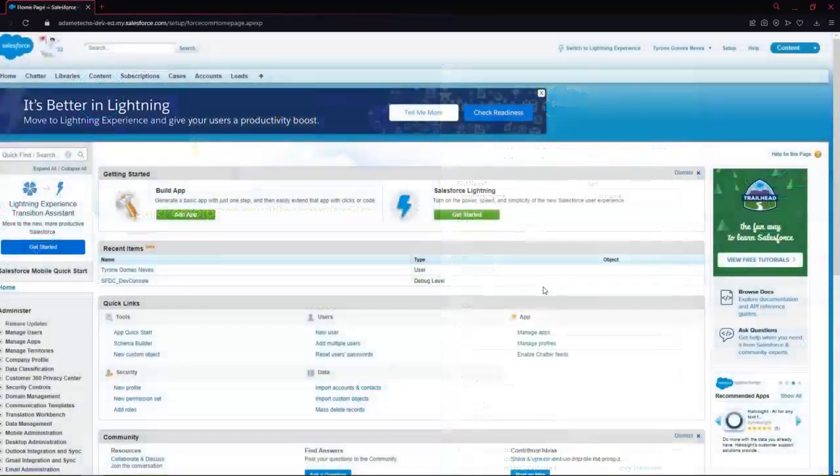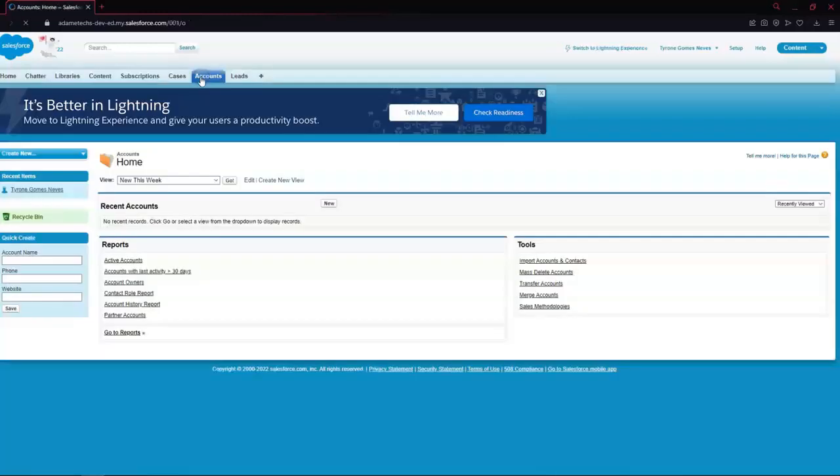I am now on my account and you can see that we have here Accounts. This table will be our goal to synchronize with Heroku during this lesson. First, we are going to create a connection with Heroku and this table. You can click right here.